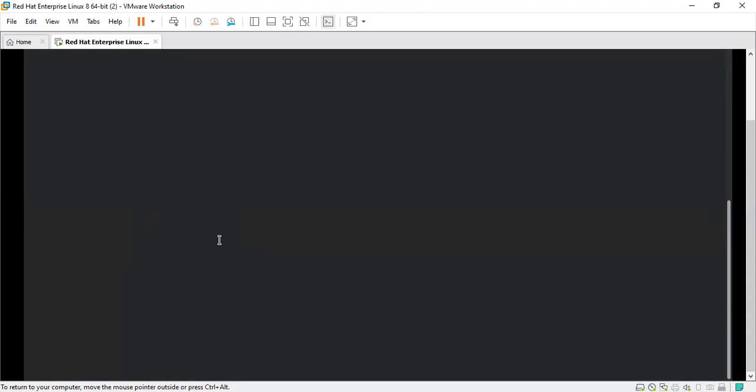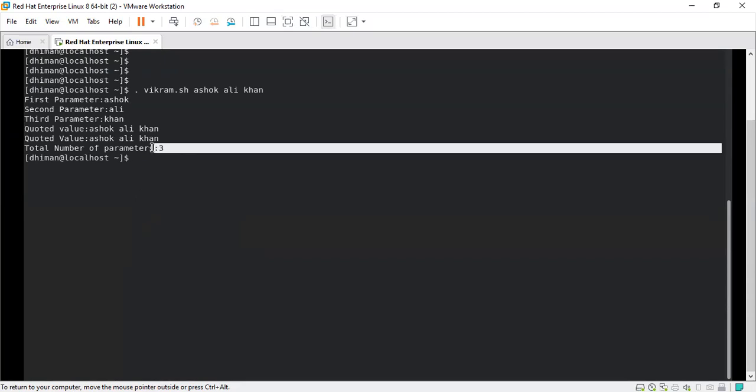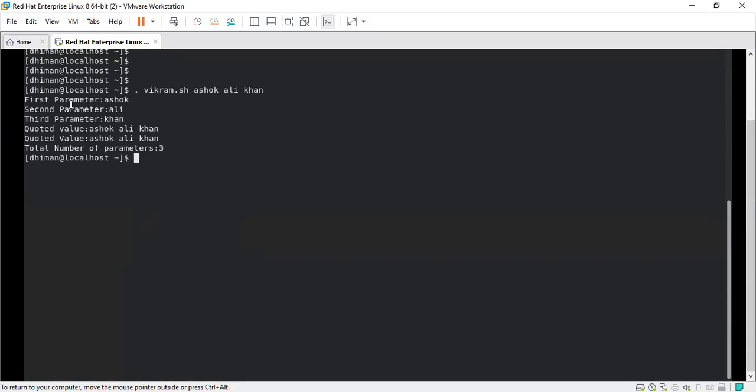I'm just going to clean the screen because it's a huge mess over there. Now that is the script which we are talking about. We have 3 names, right? So now you can see we have 3 parameters. In the same script, previously we were getting only 2 parameters. Now we get 3 parameters, where the first parameter is Ashok, the second parameter is Ali, and the third parameter is Khan, which is quoted with this value, and the total number of parameters is 3.